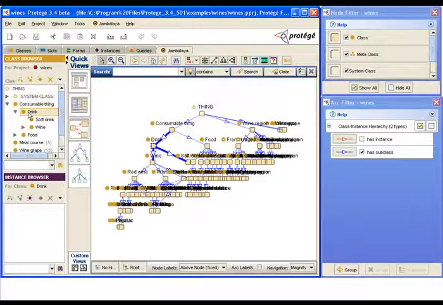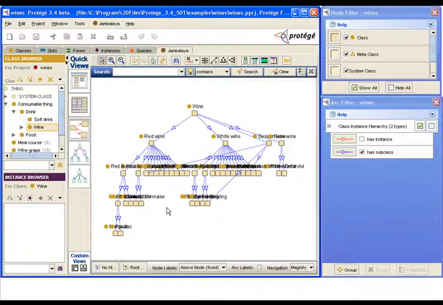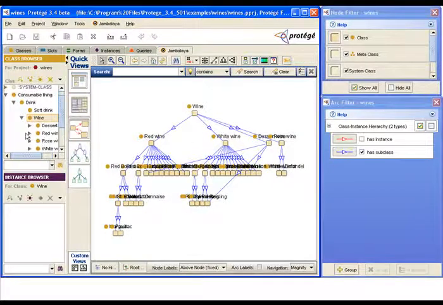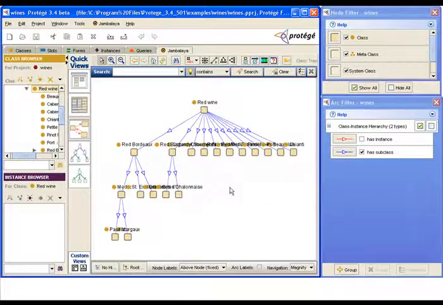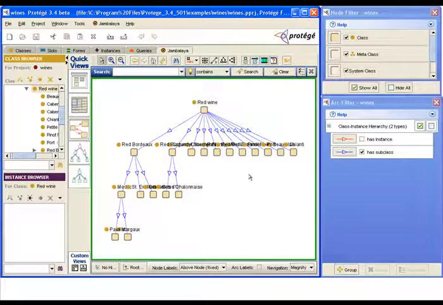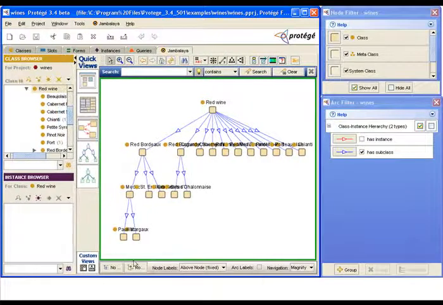So, for example, if we're only interested in the wine subsection of the ontology, we can select wine and drag it onto the class tree quick view. This will change the graph so that only wine and its subclasses are now shown. We can take this one step further if we want to zoom in on red wine and do the same thing to show simply red wine and its subclasses. And now we have a view that is quite simple. You can read most of the labels and perhaps get a little bit better understanding.